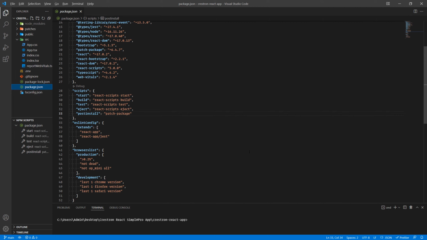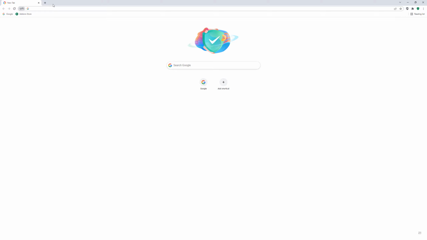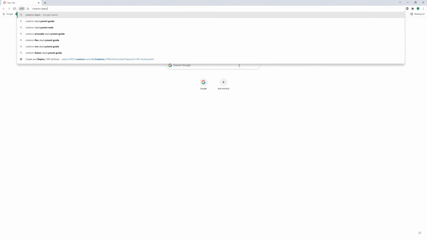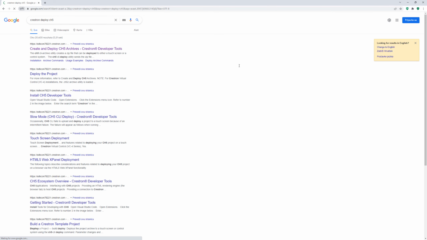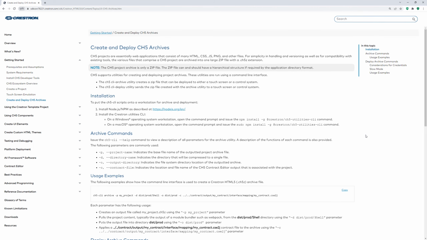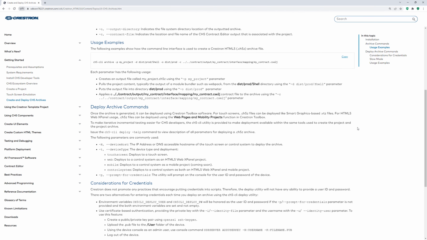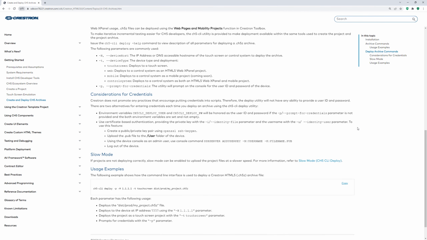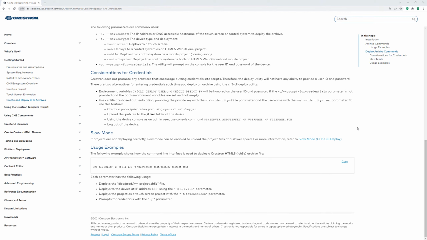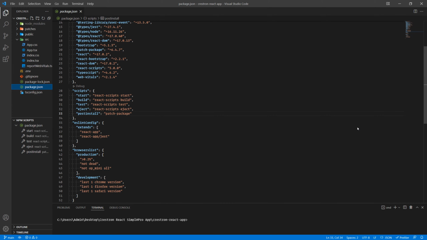Now let's find the right documentation in which we can find more information about that. Open the browser and type Crestron deploy ch5. Click on the first link. Here you can find any details you need, and I encourage you to read that documentation on your own. Let's go back to the code. As you can see, we already have the build script. Now we need to create a script that builds an archive.